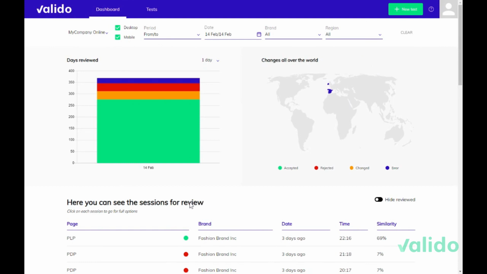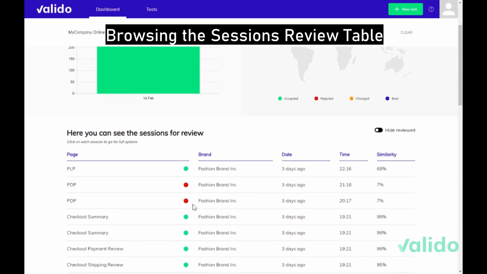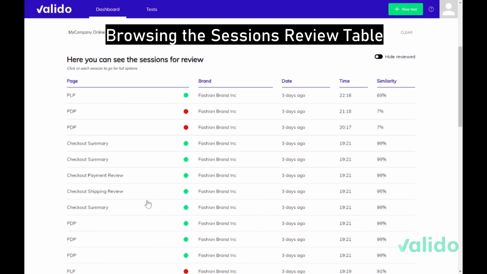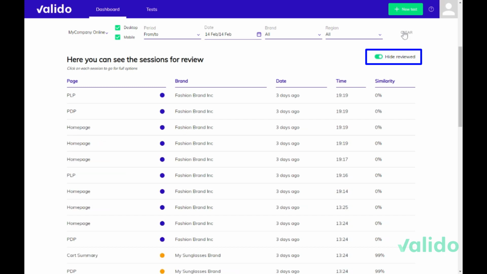Right below the visualization components that we talked about is the sessions review table. So scroll down to have a look. This is an important aspect of the dashboard. The table basically provides the list of visual changes that have been detected and therefore needs to be reviewed. The first thing you might notice is the toggle on the top right corner here, which allows you to hide the tests that have been reviewed or to show them in the table display.